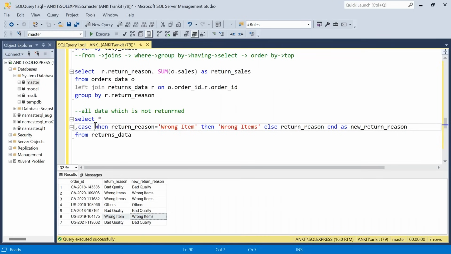With case when, you can give multiple conditions here. Case when return reason is wrong item, then I'm saying make it wrong items. Otherwise, take return reason as it is, end. So it starts with case and ends at end, and then I'm giving a column alias. Now I can use this column instead of the other column.